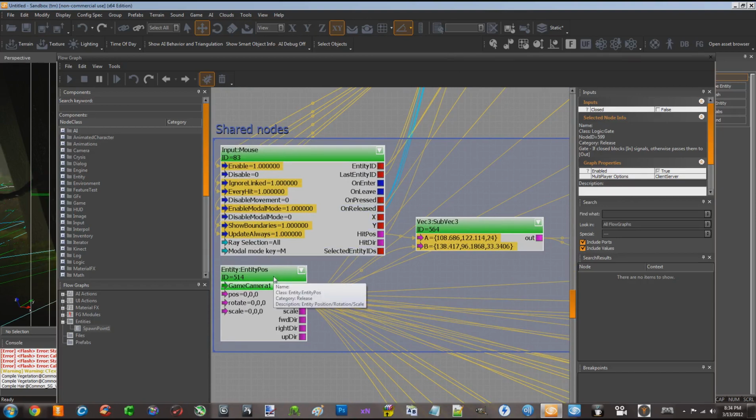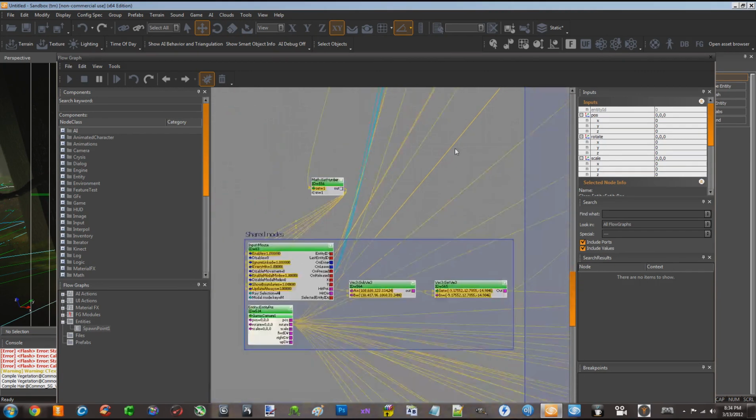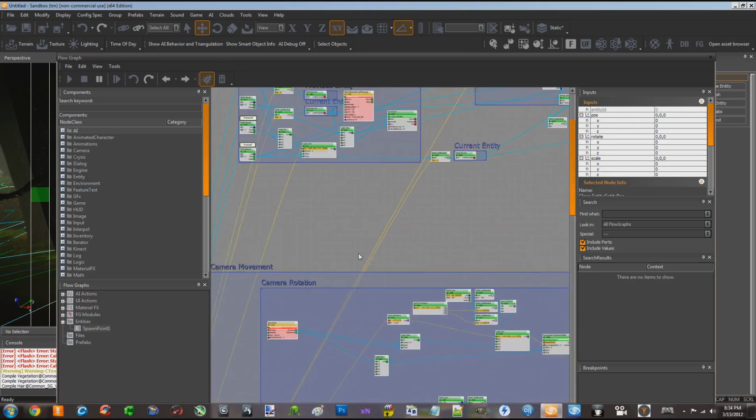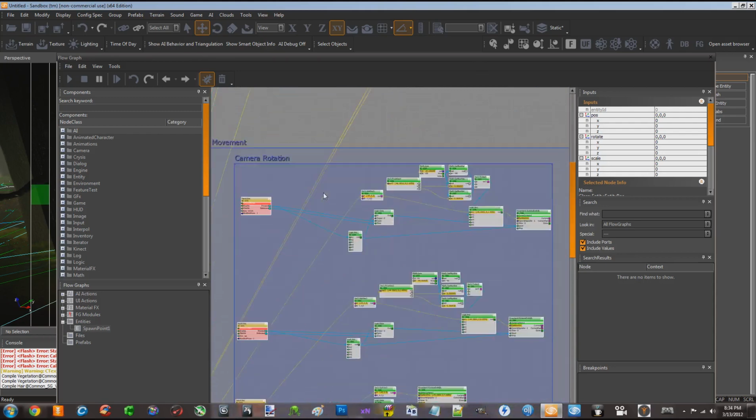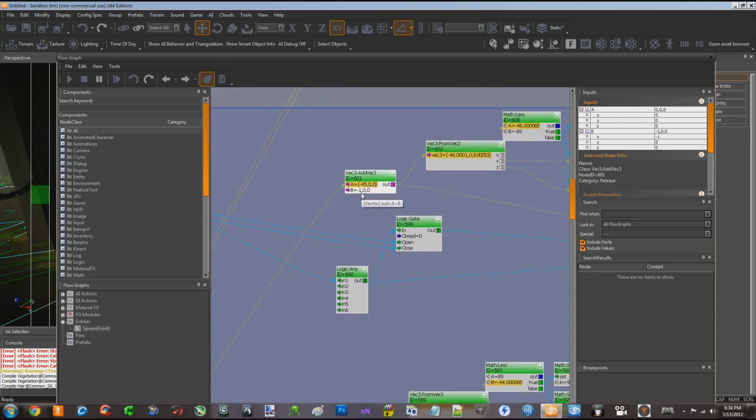Rotation. So we're going to be dealing with the entity's rotation, because we're going to be turning, which is rotating. So entity's rotation. We're adding a vector to -1.